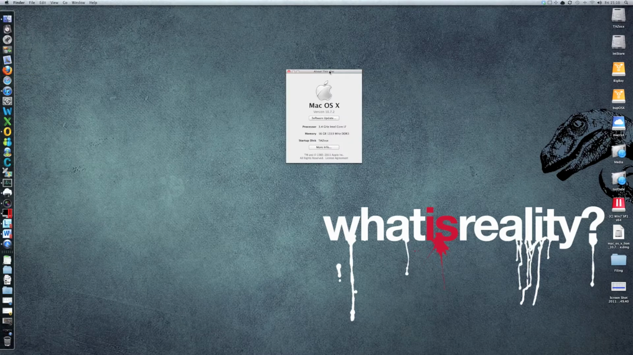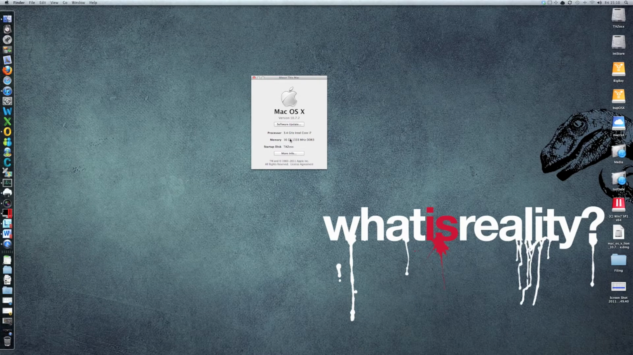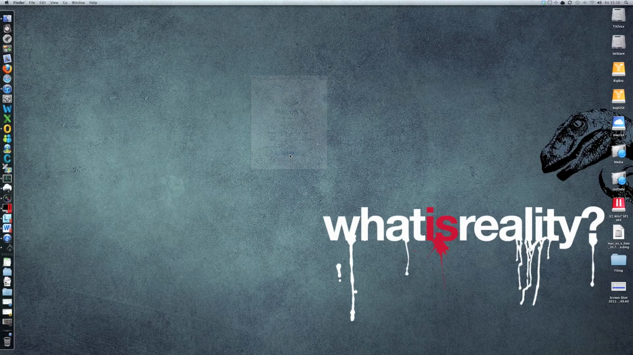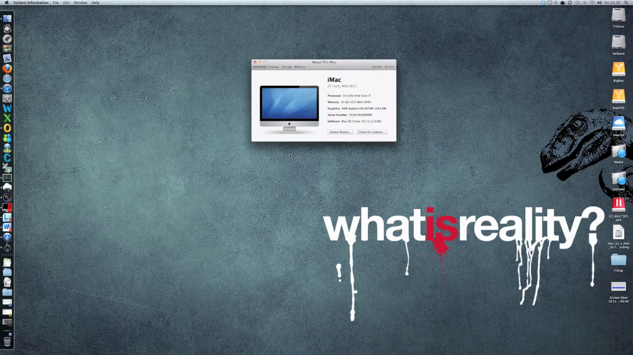There we go. It's a 2011 3.4 gig i7, so that's the quad core. There's 16 gig of RAM in it, and let's have a look at some of the additional pieces in the system report.